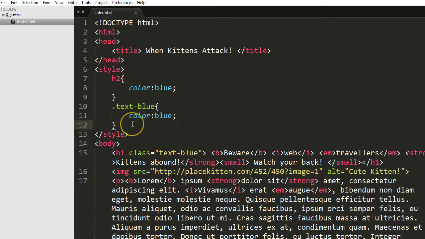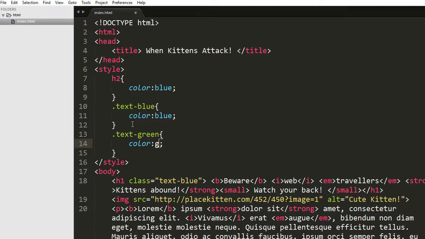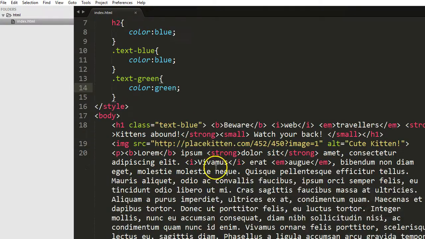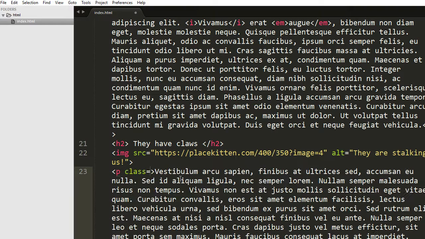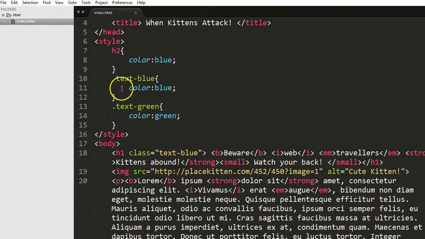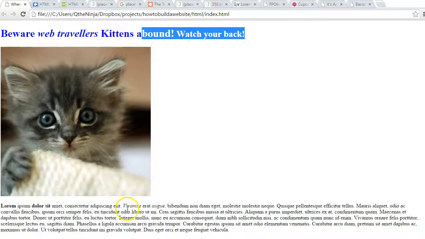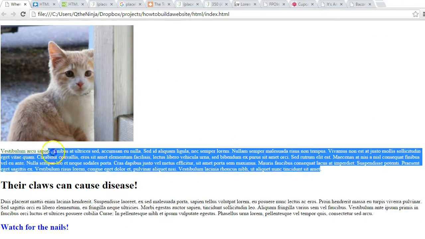So let's go ahead and do a text green. And let's do color green, and this is going to give us the default CSS color green. And let's go ahead and do that for this paragraph. Class text green. And now if we refresh, scroll down, let's see, there it is. We got an entire paragraph now that's green.